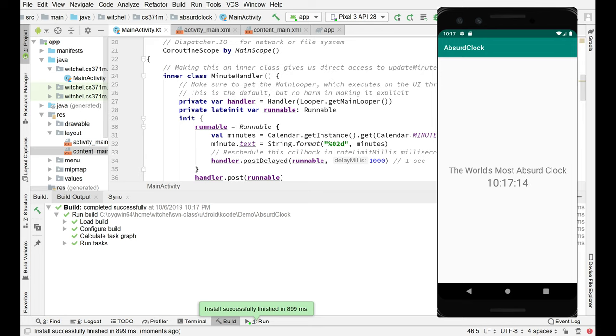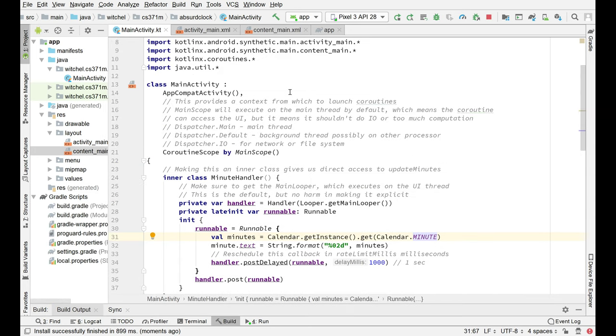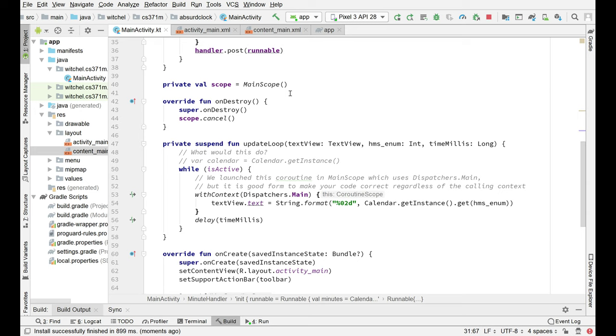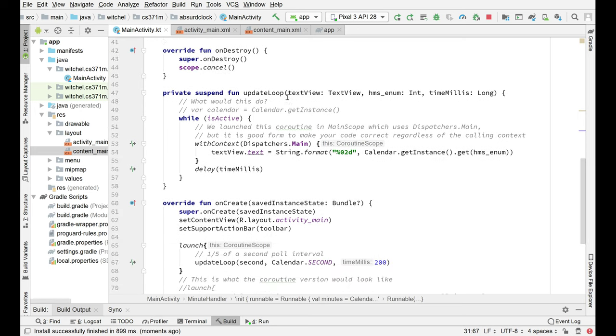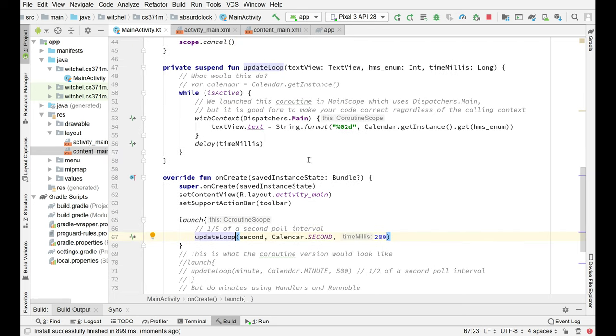Okay, so that should give you a sense of what's going on here. I'll put the phone in the background there. And so there's no more callback. We're either updating this thing in a loop, and this is our suspend loop, and we don't really need this with context dispatcher's main, because we know that we're calling this from within the main dispatcher. It's kind of good form in case we ever copy and paste this code someplace else. This code will still work even if we call it from an IO thread.